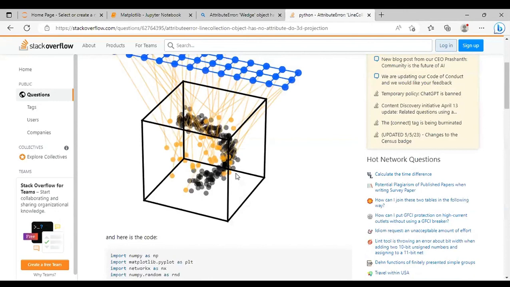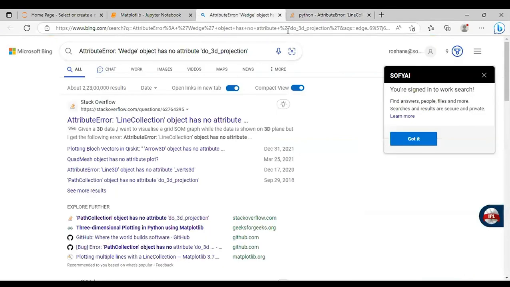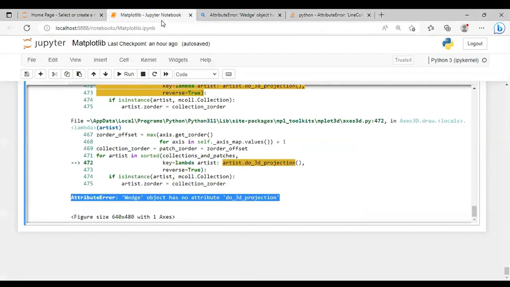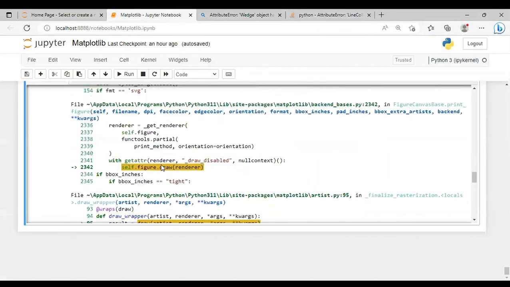Okay, so I think 3D is not supported here, or maybe this Jupyter notebook is not supporting 3D. Let me just go up.